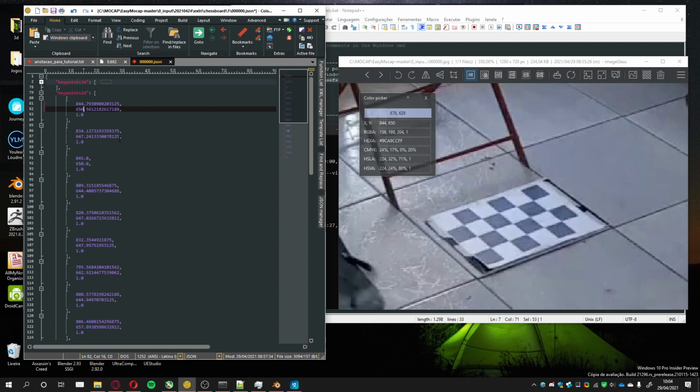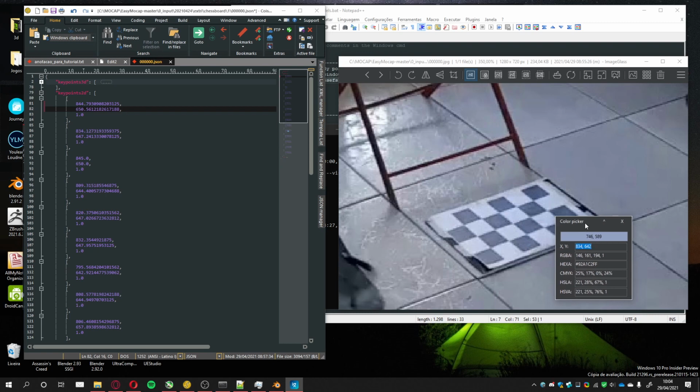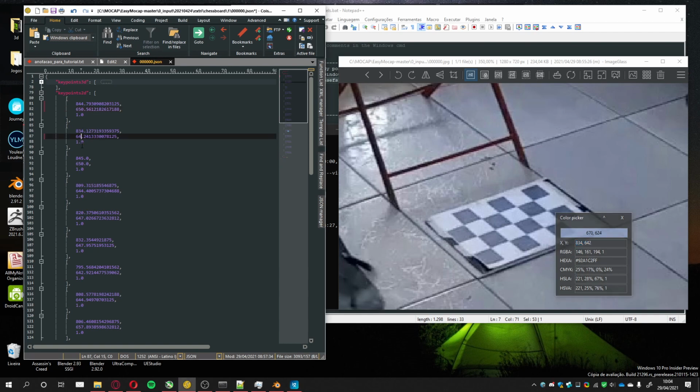So let me finish the first one. The second one. Click here. I usually put it next to the point to know where I'm changing the data. 834642. 834, it's okay. 642.